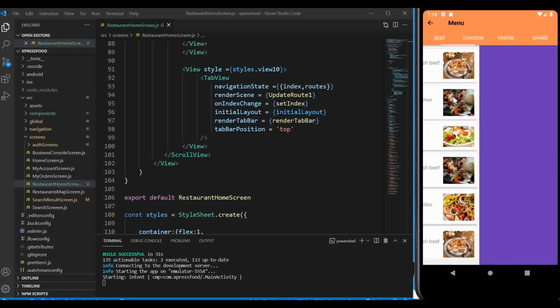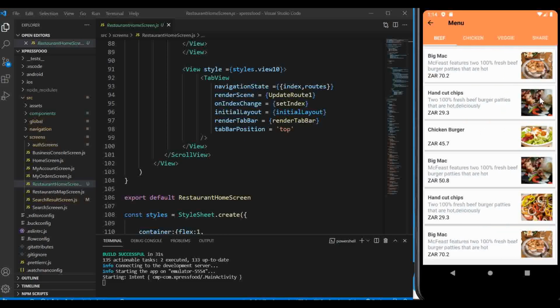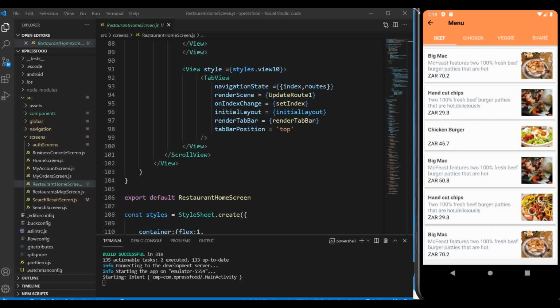I've not put any item in the chicken or veggie tab. You can put some items. We don't have to do that. It's gonna be the same code. You can repeat the same thing that is in this screen, which is beef tab. You can just copy the same and paste there, or put whatever you want to put. But I just wanted to show you that functionality.